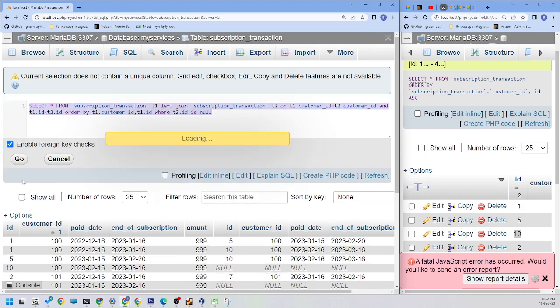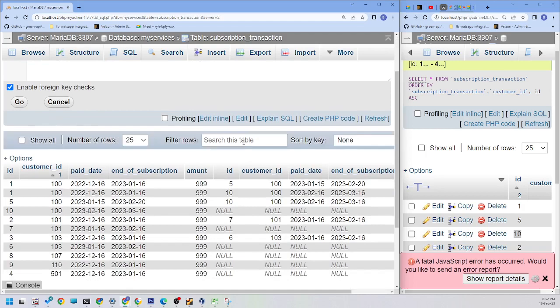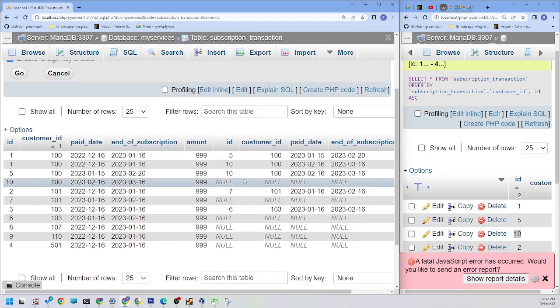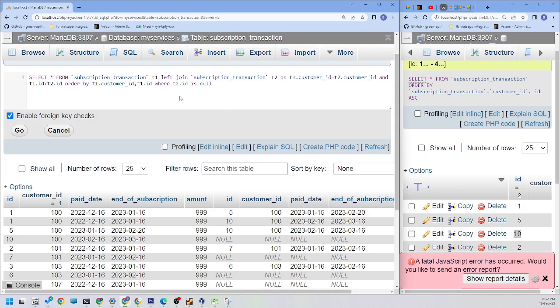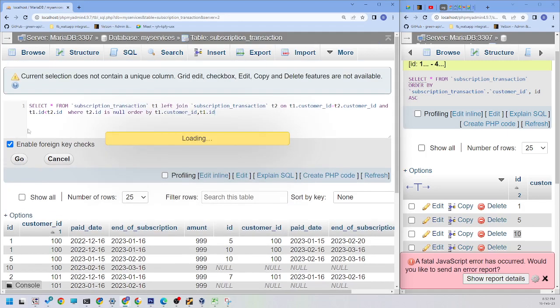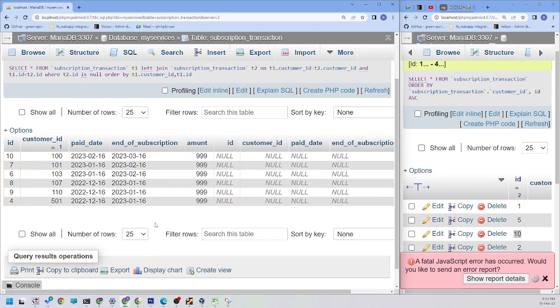Okay, it's null. Just see that now. Where t2.id is null. t2.id is this value. We can see where the error is. The ORDER BY should come after the condition. Not necessary, let it be like that. So you have to use it like here. You can see now.